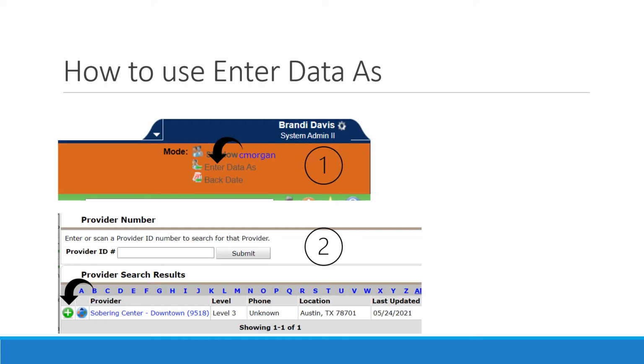If you want to change your EDA, you would click Enter Data As next to the mode in the top right-hand corner of HMIS. Once you do that, you'll see a list of options of programs you can enter data under. You would click the green plus sign to switch to that program. And if you don't see a program that you need access to in your list that's available to you, then you can always send us a help desk ticket and we could add that for you.